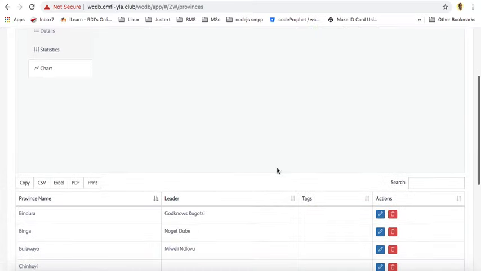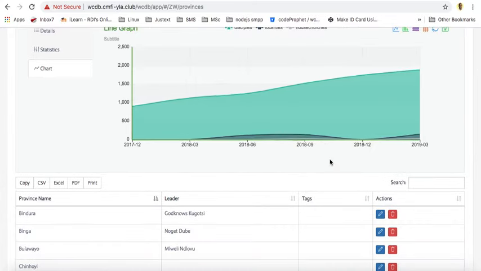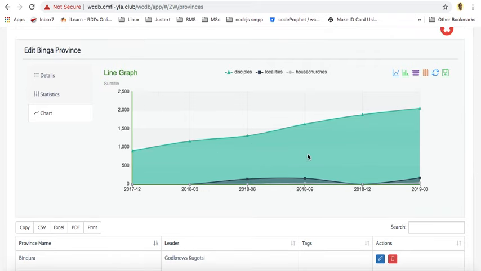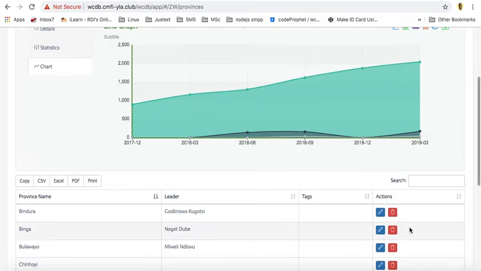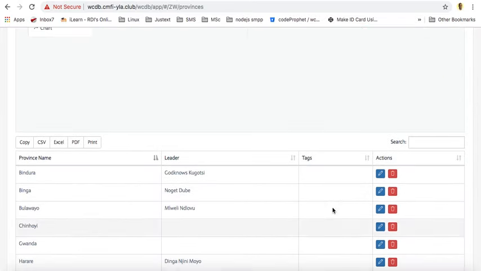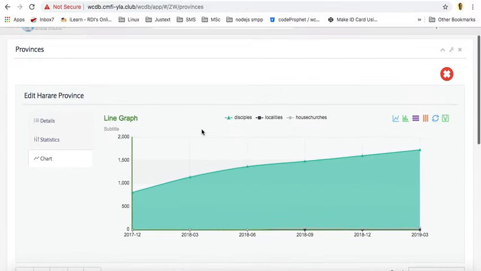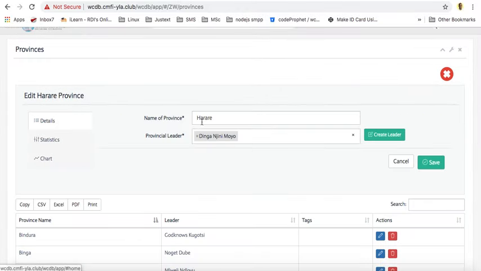For instance, this province gives you a chart that shows you the house churches at that time, the localities, and the disciples represented in this chart as different line graphs. So these are the statistics for the province.